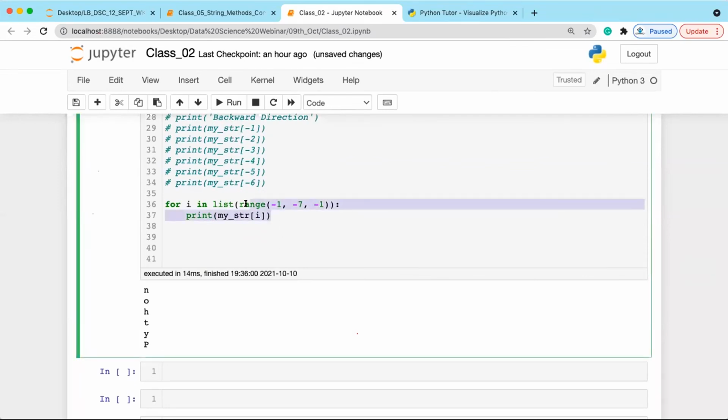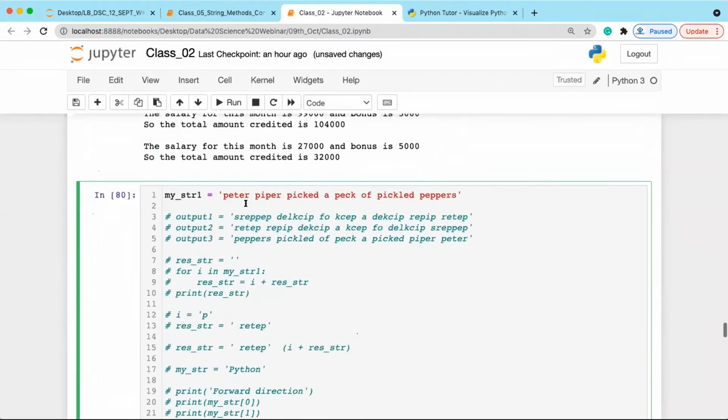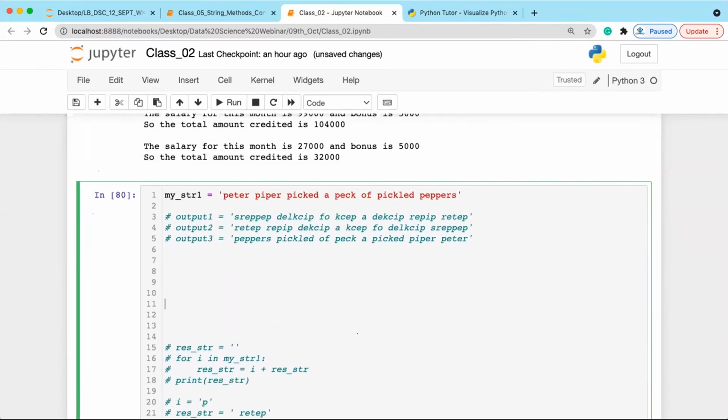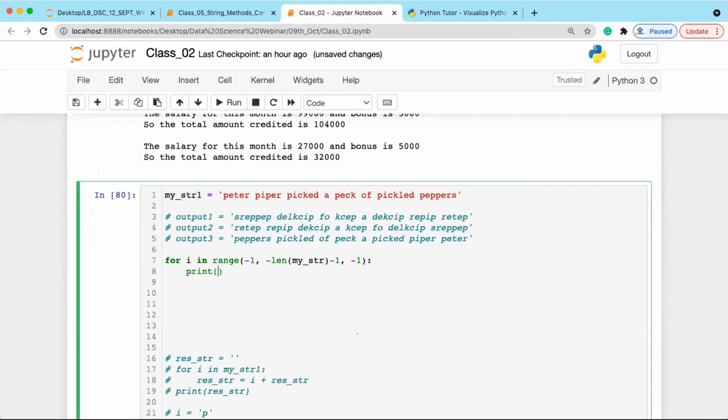So can't you do the same thing in this one also? Here also you can do the same thing. You have to access this from the reverse direction, right? So you will be writing for i in range -1, comma. You have to come till here, right? So what is the index of this? It will be minus of the length of my_str, but you have to give one index extra, comma, -1. This is the step size. Print.